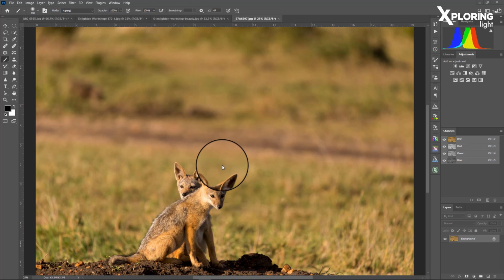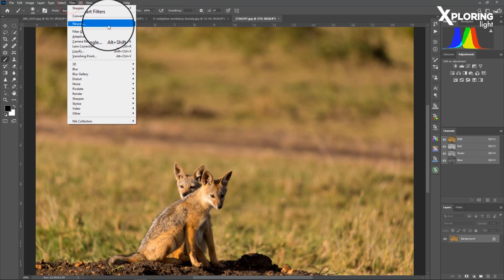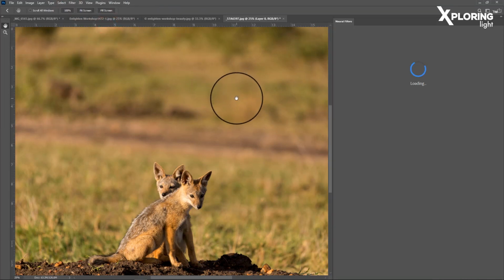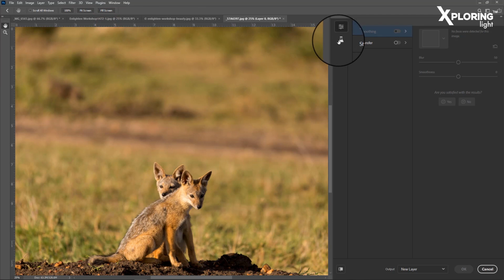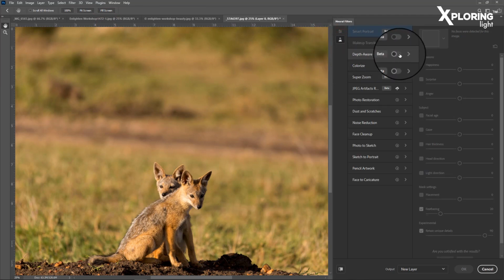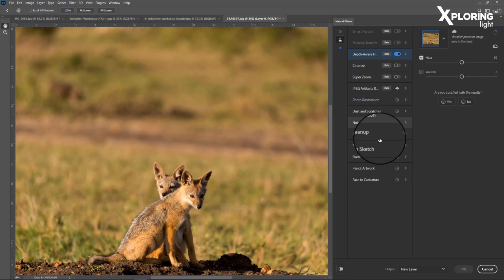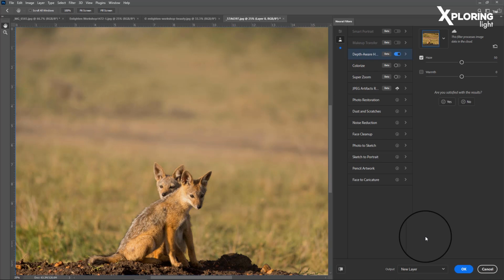The ninth feature is depth aware haze. As the name suggests, it will add haze based on the depth of field in the image. It's again a part of the neural filters that we have spoken about earlier. So I have opened up an image with a blurred background. Here I'll go to Filter, Neural Filters, and again in beta, I'll go to depth aware haze. I'll turn it on, it will calculate on its own and will add haze. Since this is on cloud, it will take its own time.